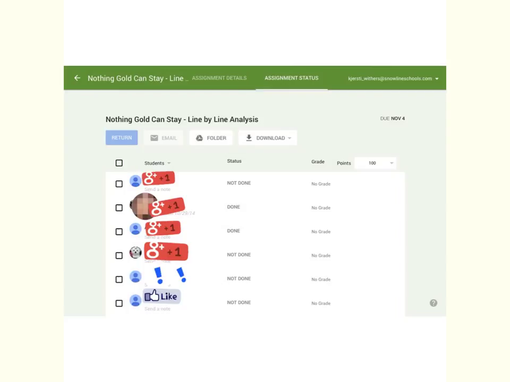I can also assign a grade on Google Classroom so they can see what their grade is. However, since I'm still putting it in my gradebook, which they also have online access to, I probably will not use that function simply because it's just extra time for something they already have access to.